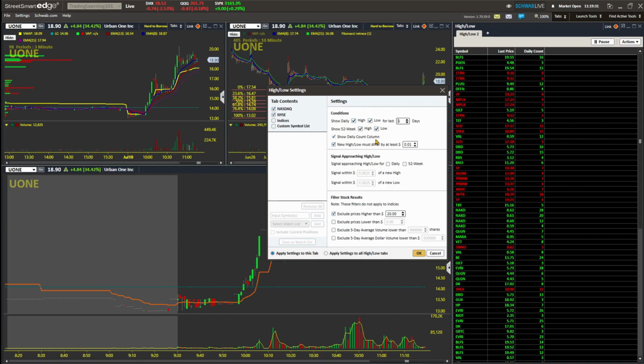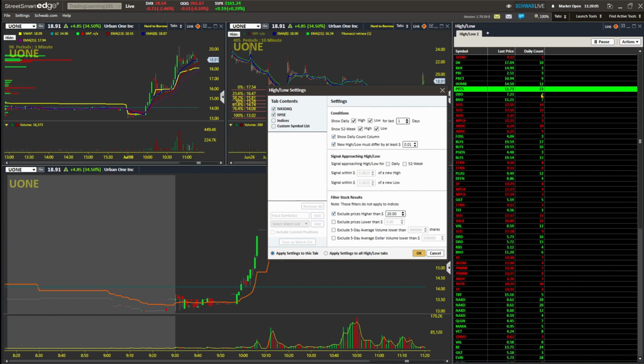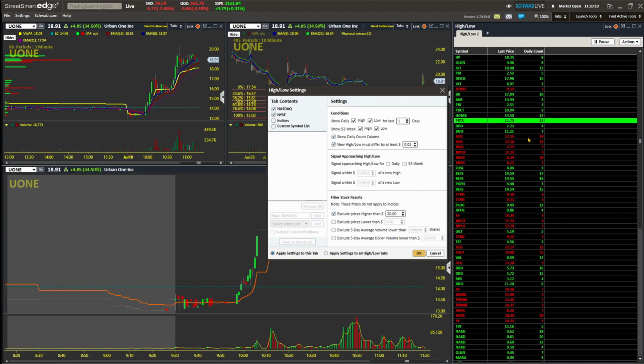Show daily count column. So every single time this stock hits a new high on the day, it'll keep tally on that, and it will tell you the daily high count right there. If it's hitting a new high on the day, it'll appear as green. If it hits a new low on the day, it'll appear as red. I like to keep this option open, and that just tells me the strength of the stock. If I keep seeing that this stock is hitting a new high on the day and the daily high count is at 23, there's a lot of activity going on in this stock, and it is very bullish.